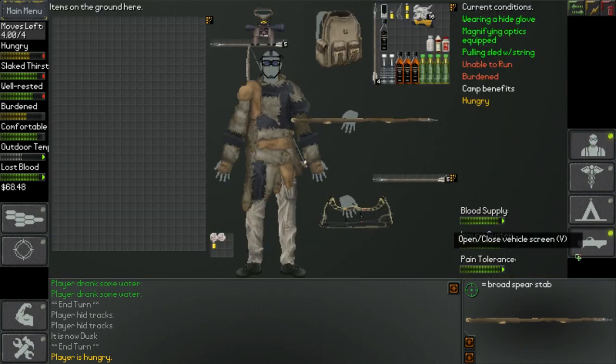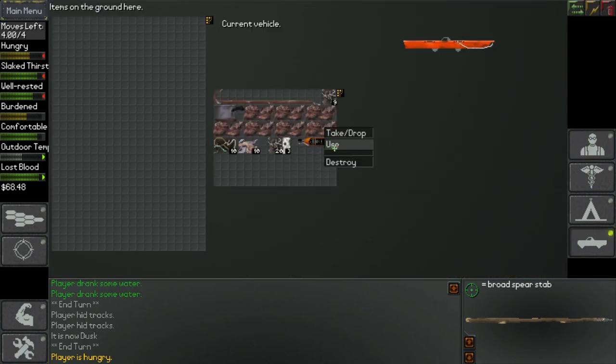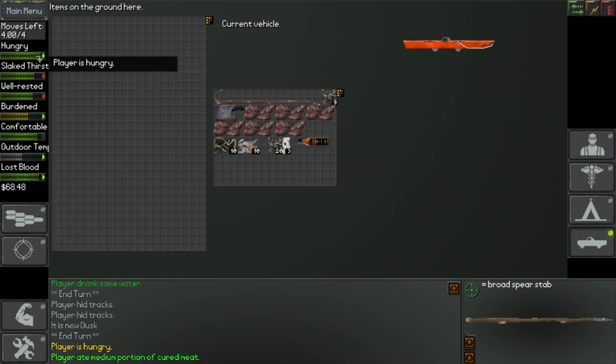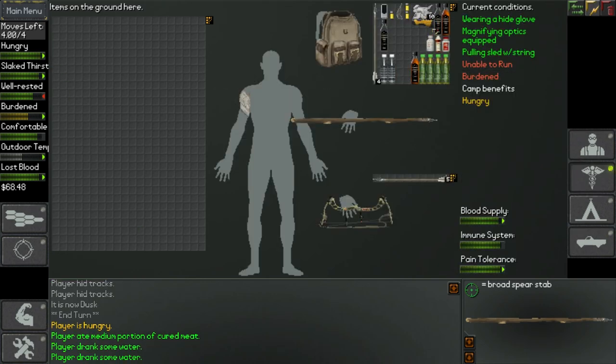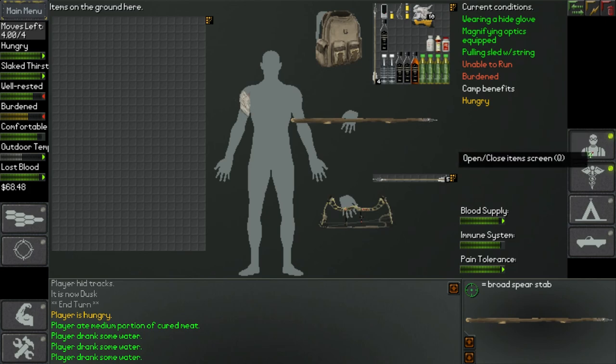Okay, now I'm hungry. Time to shove my meat in my mouth. Let's see how much this gives me back. Oh my god, that's beautiful. That was a medium portion of cured meat. That was a huge amount. Yeah, you can see it definitely made me thirsty, though, but that's fine. Water's easy enough to get.